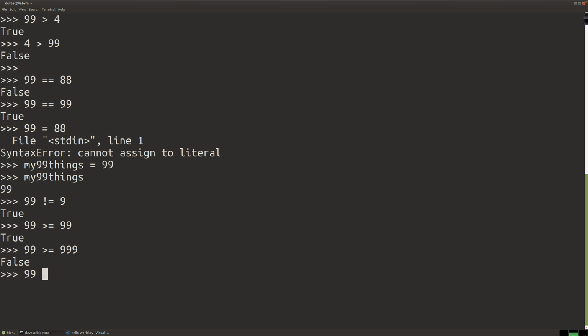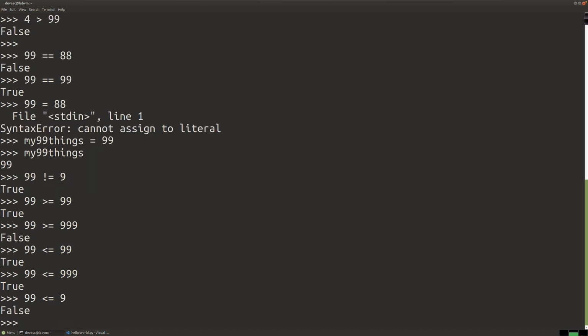And then let's check, is 99 less than or equal to 99? Again, that's true because it's less than or equal to. And then let's do something where it's not equal to, where it's going to be false, right? So it's not less than or equal to. 99 is not less than or equal to 9. So those are your basic Boolean operators that you're going to see.